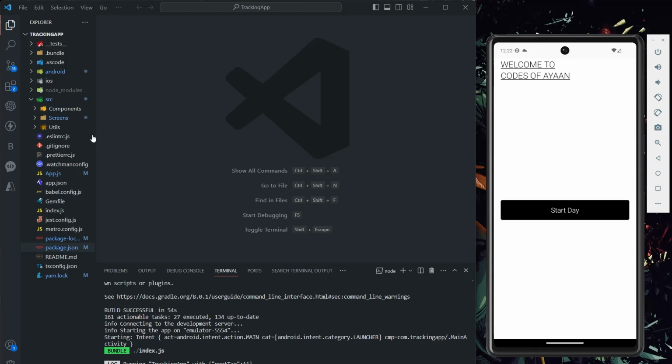So before that, I did a few changes in current location. I'll show you that as well, and what things you have to change I'll show you that, and I'll provide the code in GitHub as well. You can go and use that code.